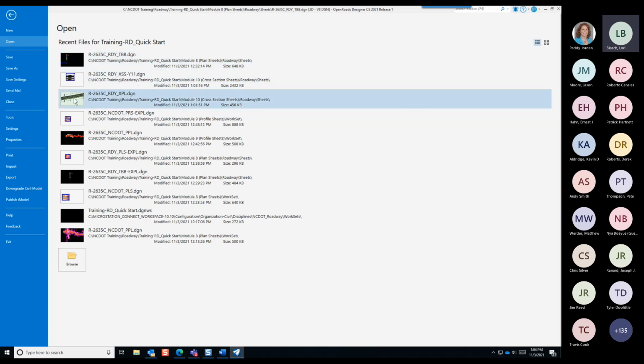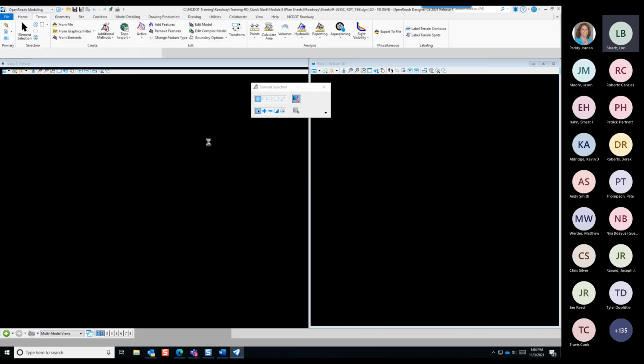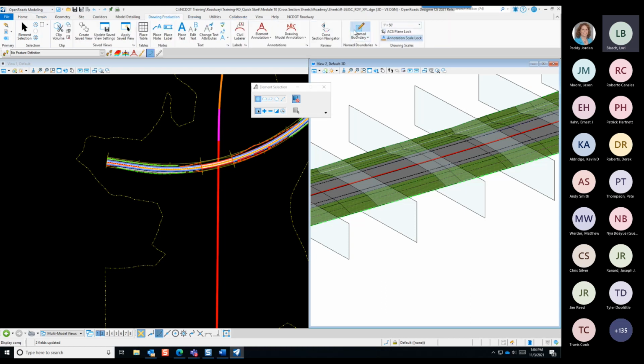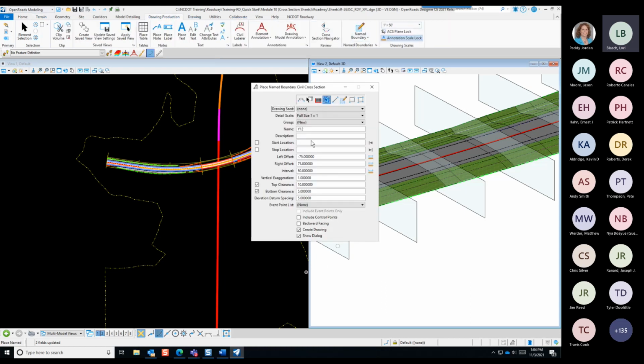So if we look at the layout here, your drawing sheet here, when you place the name boundary cross section here, there's a top and bottom clearance here that we set according to the seed. If we find that most of these annotations are falling above or below the name boundary here, we could increase that.